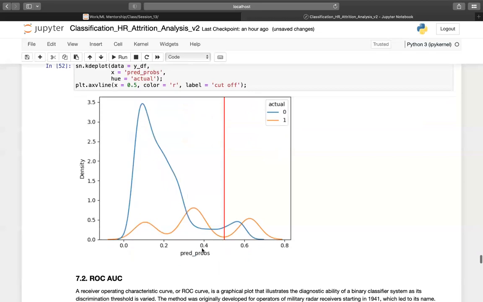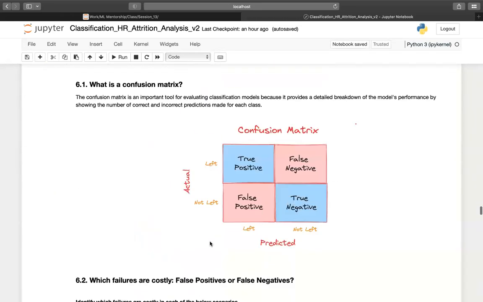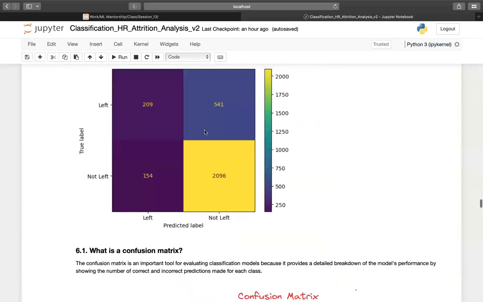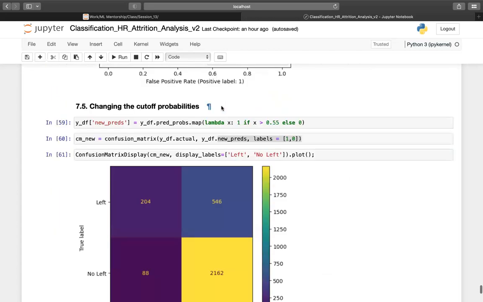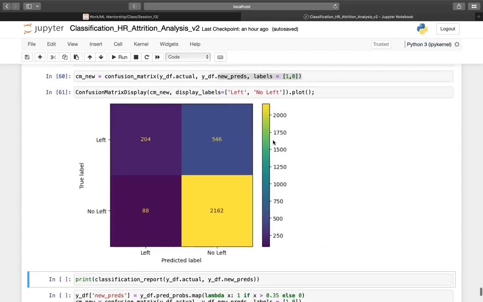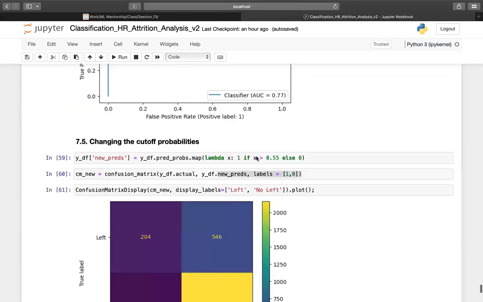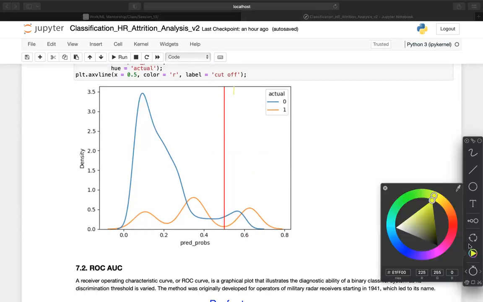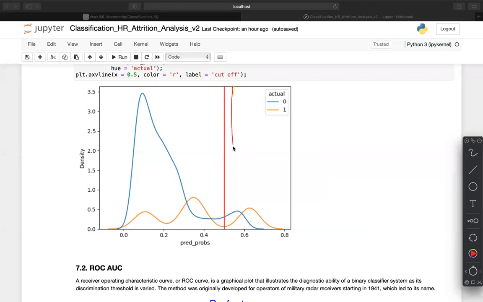And if you see here now, compared to the previous one, sorry, false negatives have increased because we are going to the right, correct. And my false positives have gone down from 154 and 541 to 88 and 546. So we have increased that cutoff probability here. That means we have gone to the right here, right? So my false positives have reduced, but my false negatives have increased by this much. These are my false negatives.